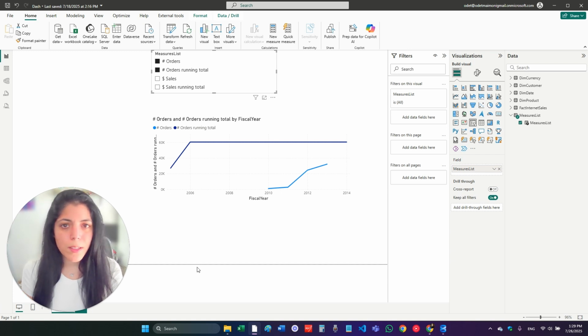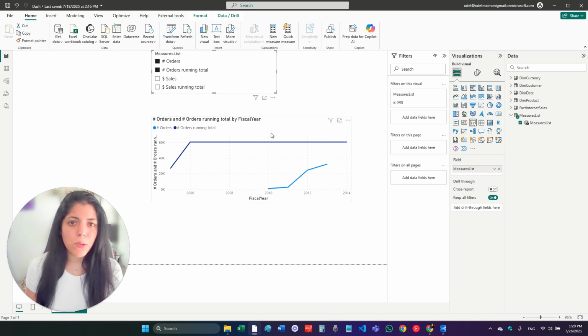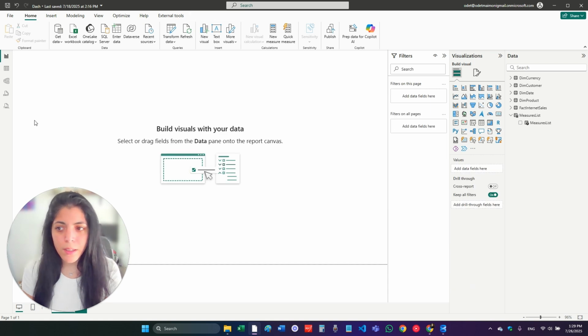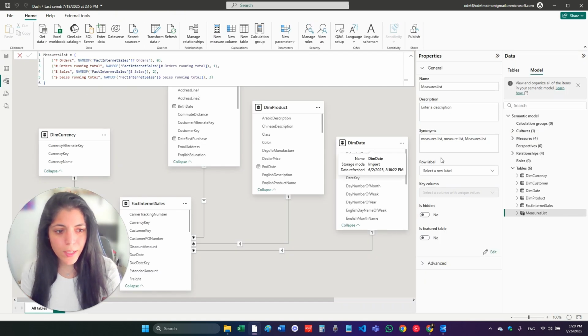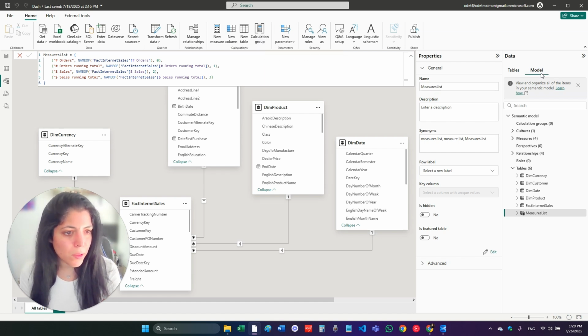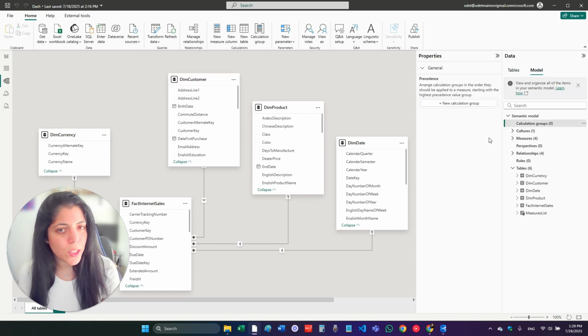Okay, so these are the fields parameters, but today I'm going to show you how to use calculation groups. Calculation groups allow us to create a logic layer that we can repeat and use again. So I will delete this line chart and go to the model view. Here we can see we have this calculation group button. Also, if we are on the model, we can see the calculation groups here. When we create a new calculation group, it will be shown here.